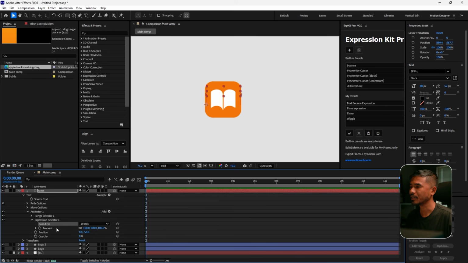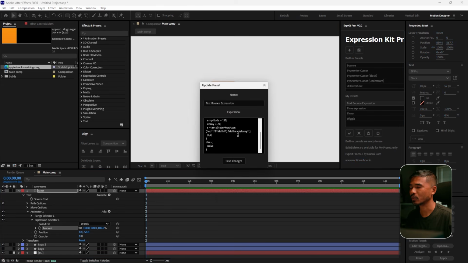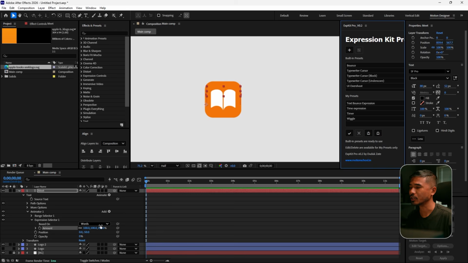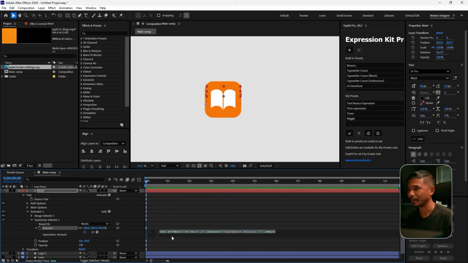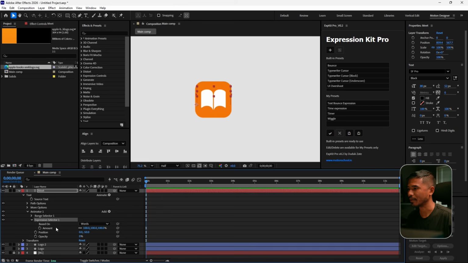And we're going to select this amount and apply an expression, which is the text bounce expression, which I will also include in the video description and in the comment section. How you're going to do that is hold down Alt and click on this amount, and paste it. But I have a tool, which is an Expression Kit Pro, which by the way is available on my Patreon, and you can check that out. The link will be there in the description down below.